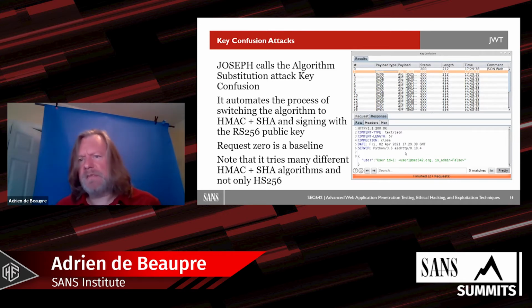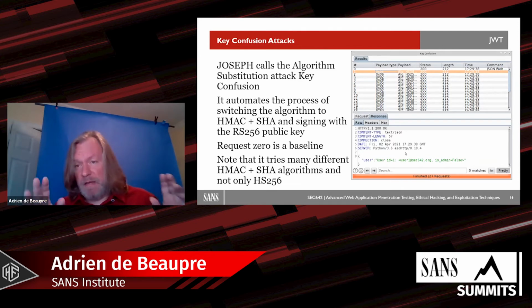And we do this a lot in the course that I teach most often, which is 642, the Advanced Web Application Penetration Testing, Ethical Hacking, and Exploitation Techniques course, of which this content will become part. And actually, it's already written. It's going to be released at the next teaching of this class. So this content will be there, although expanded in the actual class with exercises.